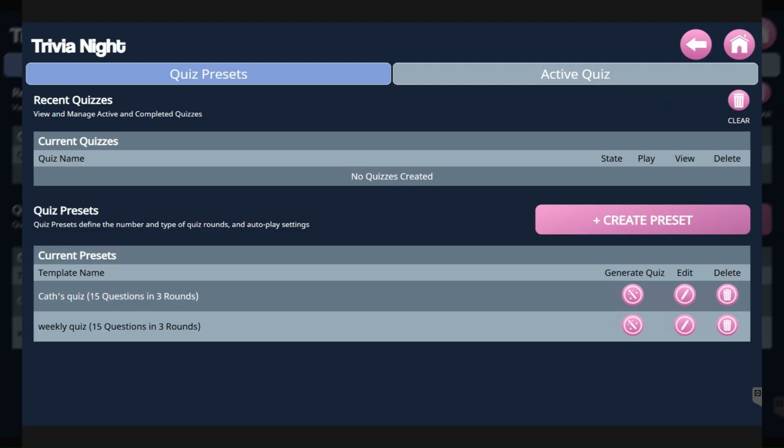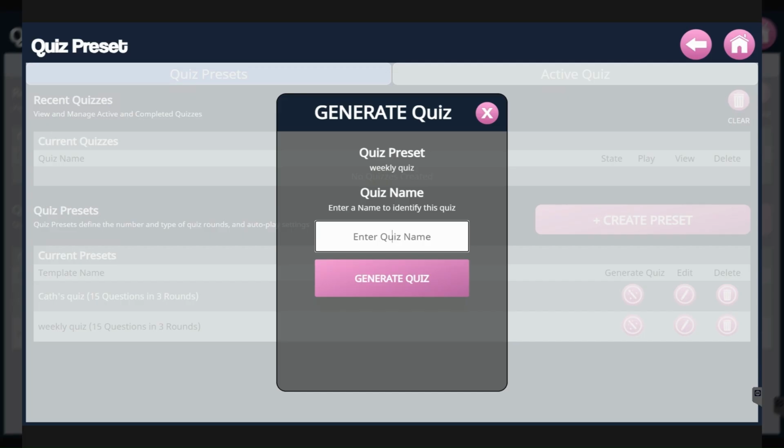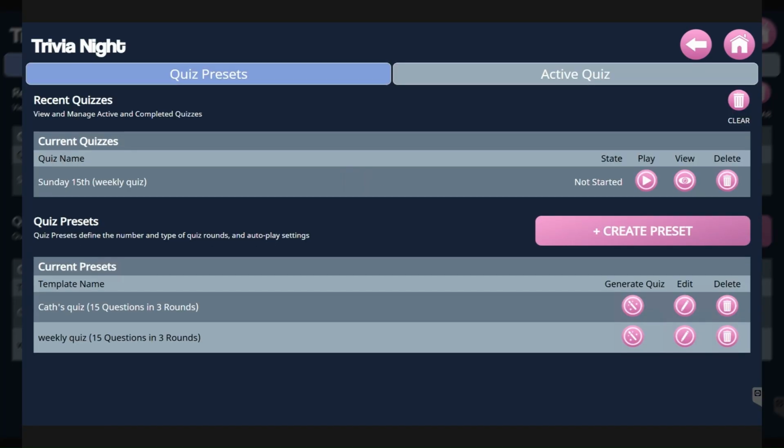Each time a quiz is needed, Generate Quiz creates a fresh set of questions based on the preset, so quizzes are never repeated. Locate the Generate Quiz buttons on the presets. On the weekly quiz preset, tap Generate Quiz. Now tap Enter Quiz Name. Each quiz is used once only, so enter a name which makes it easy to find. Our quiz will be played on Sunday 15th, so we'll enter that. Then tap Generate Quiz. Under the Current Quizzes heading, you can see the Sunday 15th quiz has been generated using the weekly quiz preset.